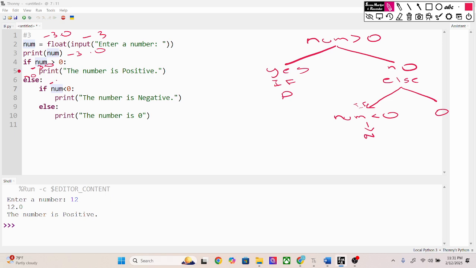Now you tell me, is -3.0 smaller than 0? It is yes. Is it clear? Minus numbers are always smaller than 0, right? Yes means it prints the number is negative, and it completes the code, and it won't go to the else. Else part means the condition is false, right? Here the condition is true, so it prints the number is negative.